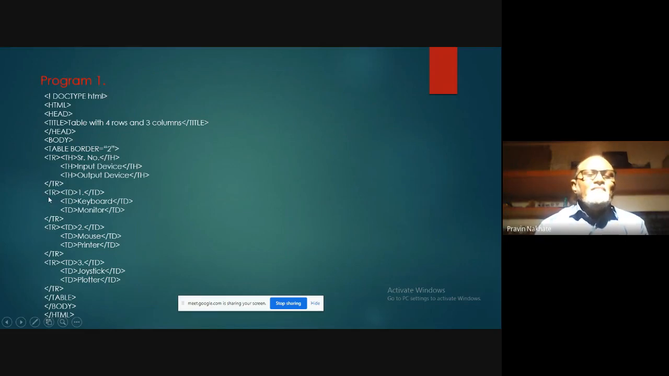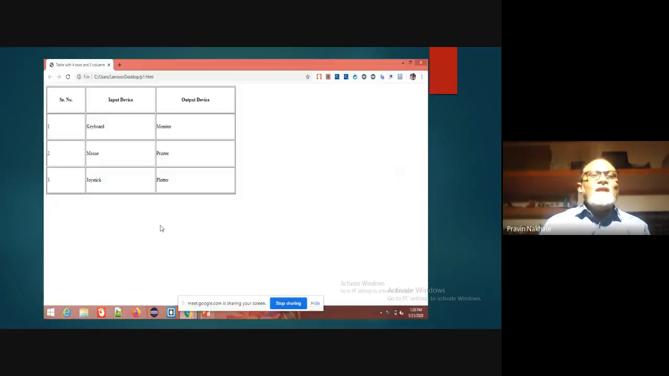Then another row contains the first data, that means the first record: serial number, then the name of the input device, and then the name of the output device. In this way, you have inserted three records into the table, and when you save this document by using Notepad in the HTML format and then open this document in the browser, it will display like this.